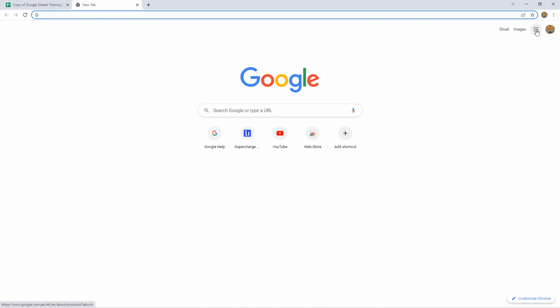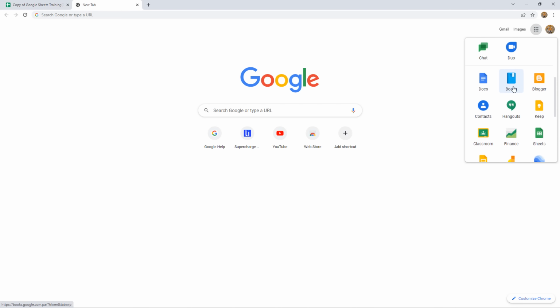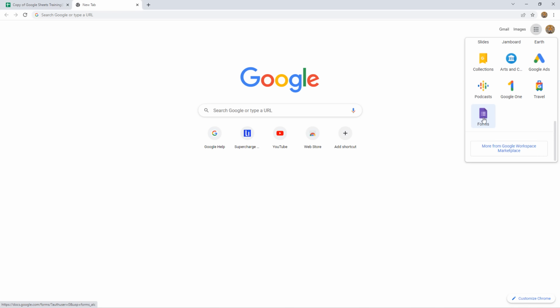And I'll use my app launcher here. And I'm going to go ahead and scroll down until I see forms at the very end here. So I'll go ahead and open up a new form.